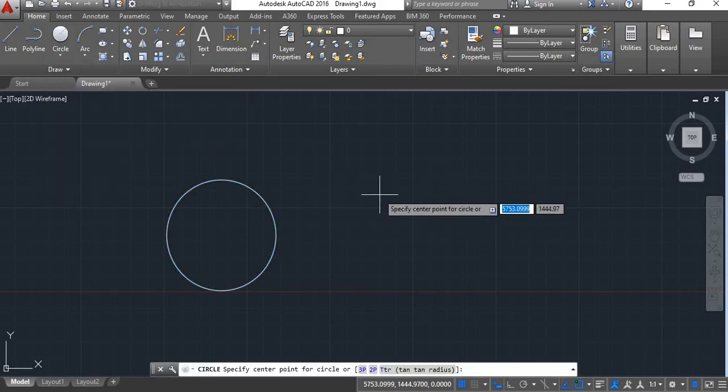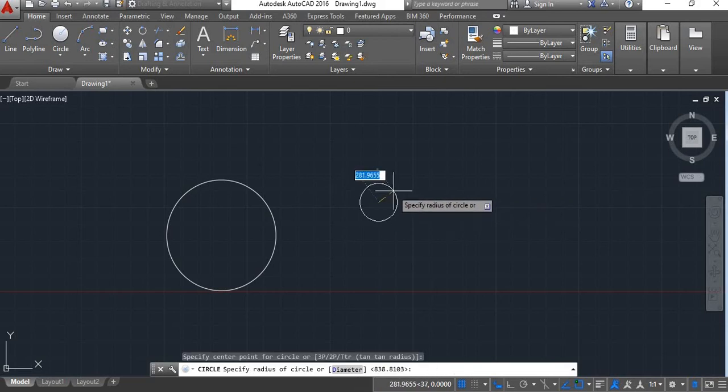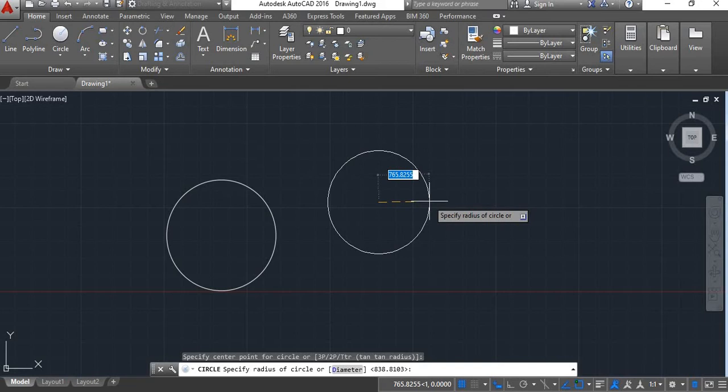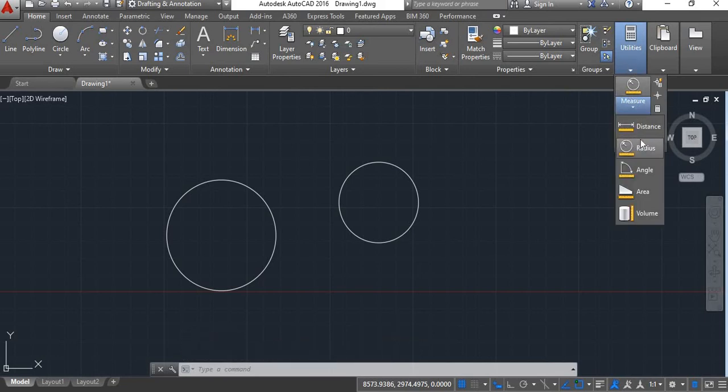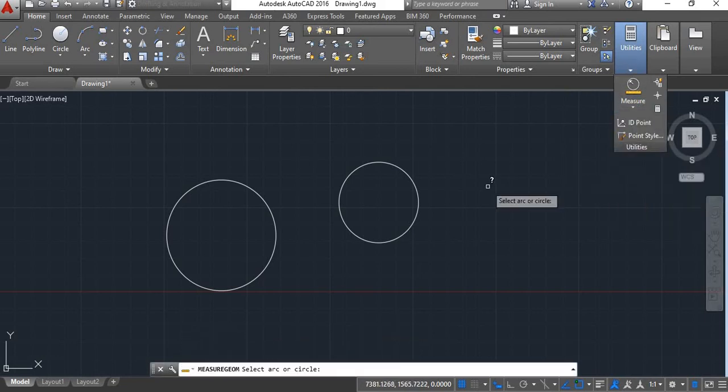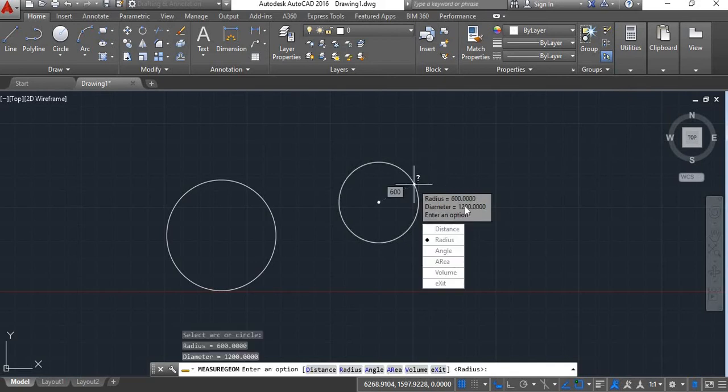In center radius, first you specify the center of the circle. I click here. Then, you specify the radius of the circle. I'll give it 600. Enter. Now, this is my circle with a radius of 600 mm. I'll check the radius here. As you can see, the radius is 600.